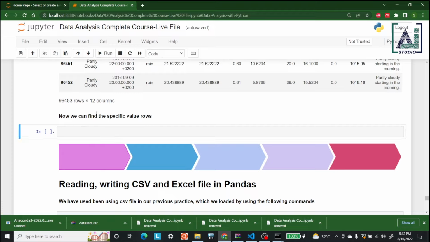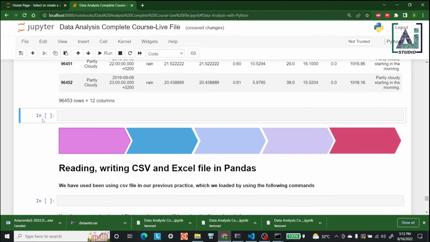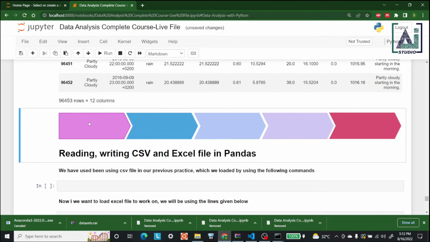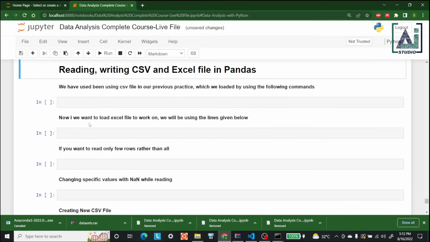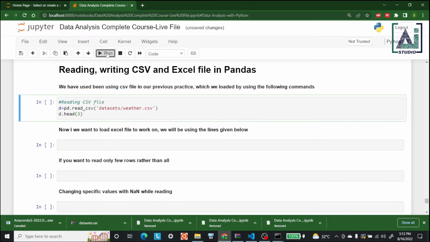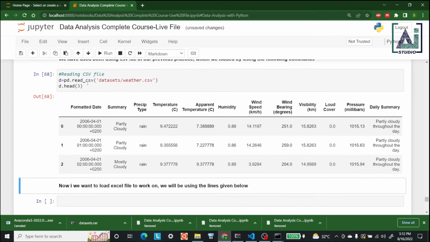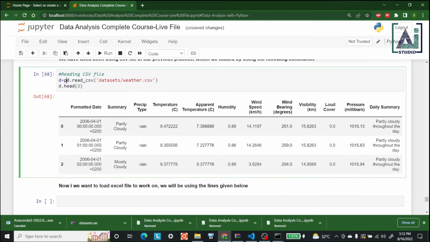Okay, so I was supposed to write here like before, but I didn't, so let's delete it again. So the next part is reading and writing Excel files. As we know, the reading part is very similar. Let me just copy paste it. So this is how we can read a file. I have done it before. It is pd.read_csv and dataset slash weather.csv. So this is how we can read any file.